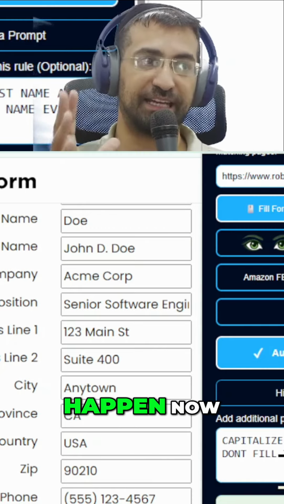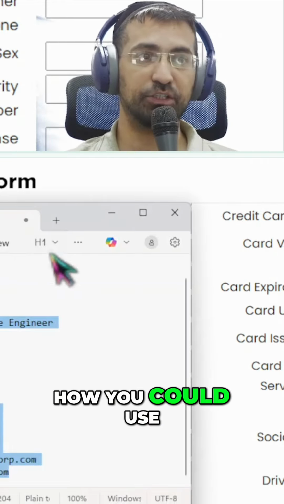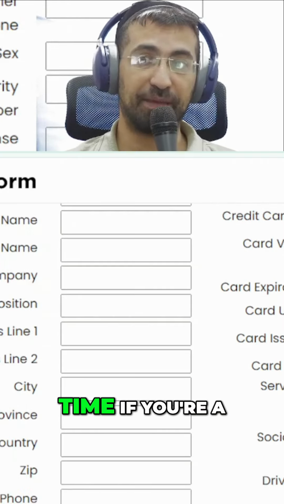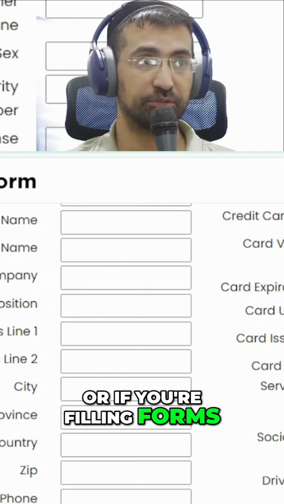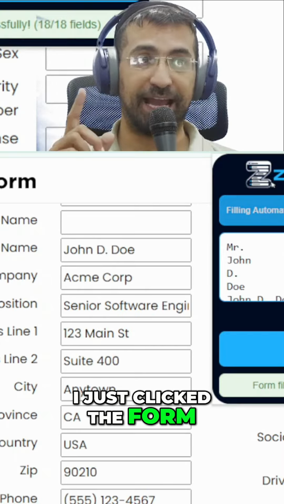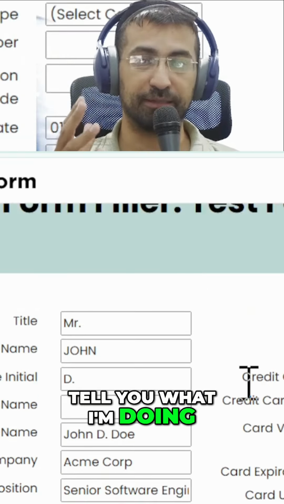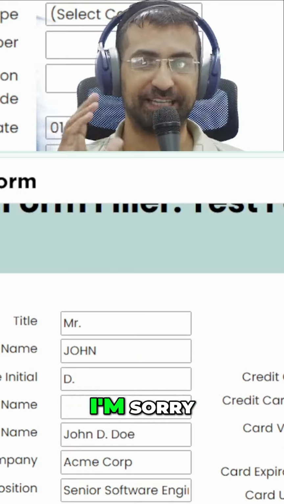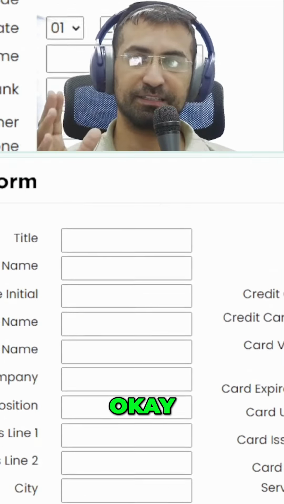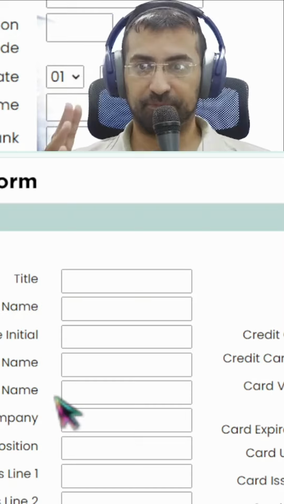Now watch what's going to happen. Let me just refresh the page. And what you're about to see is basically how you could use AI to save you time if you're a dropshipper, or if you're filling forms or doing anything of that nature. So as you can see, I just clicked the form and it just literally filled in the form. I didn't even get a chance to tell you what I'm doing. But let me just refresh that again. I'm sorry, that was too fast, okay? Let me slow down.